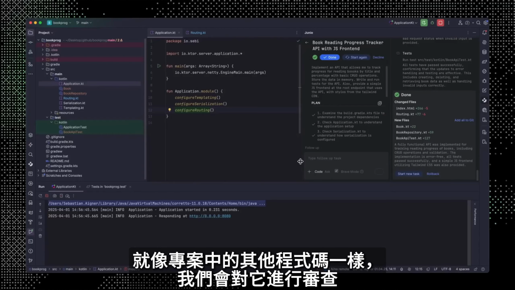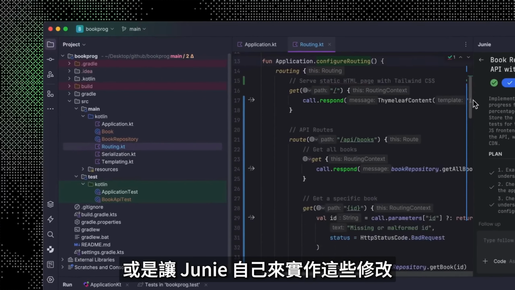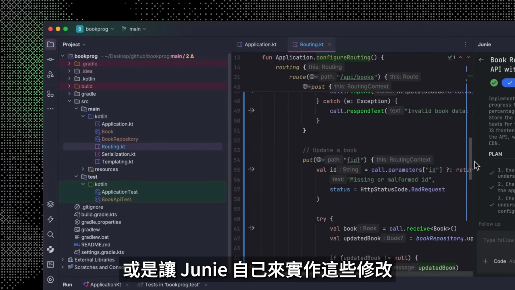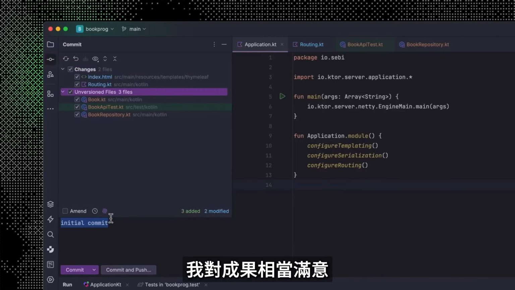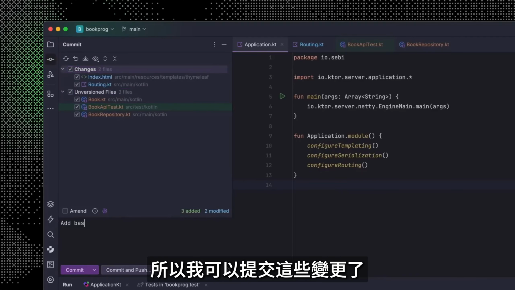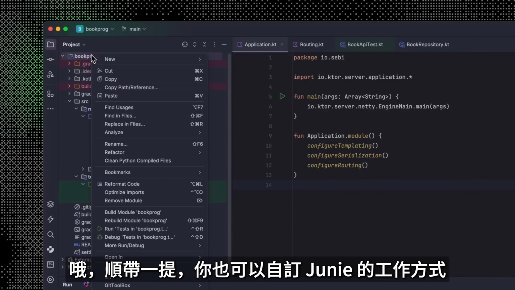Like any other code in our project, we review it to see if it's up to our standard, and we can make changes directly, or tell Junie to implement the changes by itself. That's where the follow-up feature would come in handy. Looking through the code, I'm quite happy with what I came up with, so I can move on to committing these changes. Oh, and by the way, you can customize the way Junie does its work too.